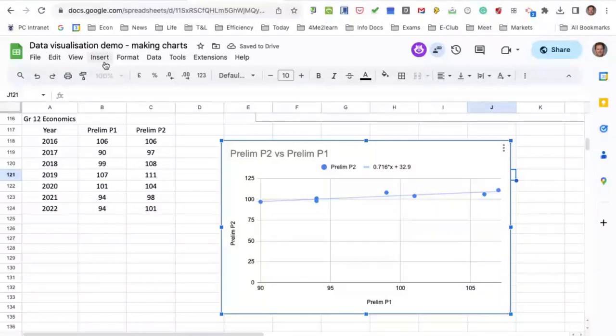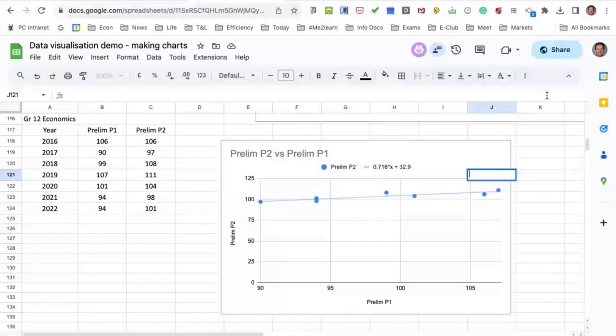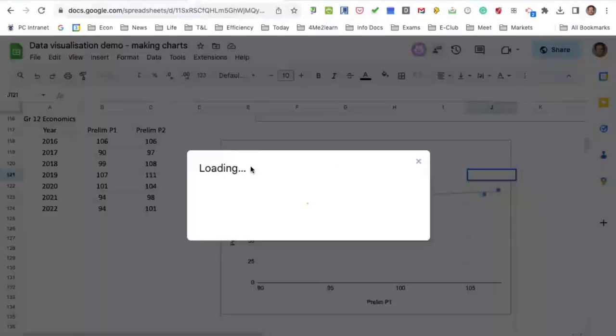Now, the reason that I really like Google Sheets is that if I want to share this information with my colleagues or with my academic principal, it is not sitting as an Excel spreadsheet on my desktop. If my computer falls in the pool or gets stolen, all that hard work is gone. I'm literally just going to click on share, and then type in the email addresses of the people that I want to share this with.